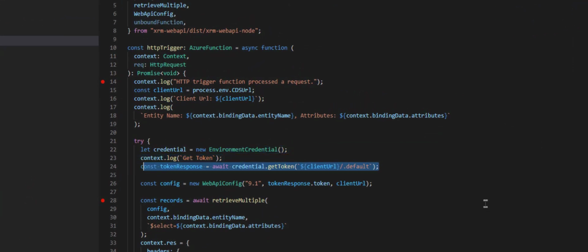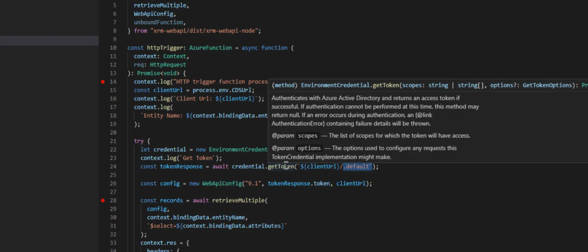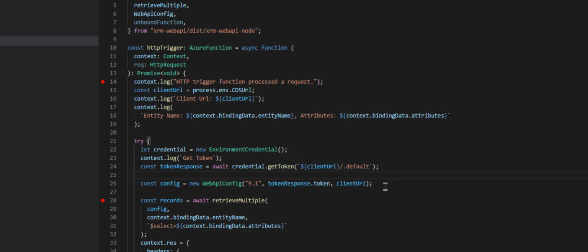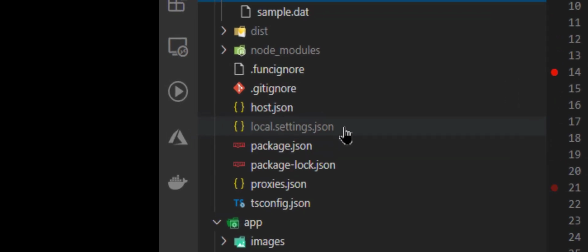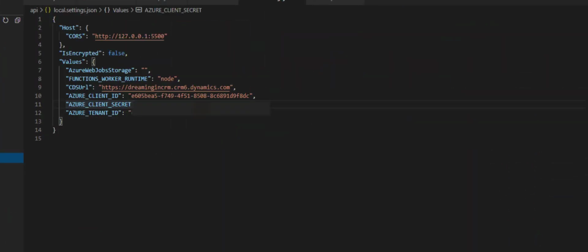So the part about getting the token is this line, on line number 24. We get the token, and the resource we want to get the token for is just the client URL, and the scope is the default scope. So when we get a token, we want to also have a scope for it. So this is the default scope. And if we go and look at the local settings.json, I have set up all the details that are used by the function app. This file is useful when you are developing this locally. So I have the Azure_client ID, the Azure_client secret, and I also need the Azure_tenant ID. These three are required by the environment credential.